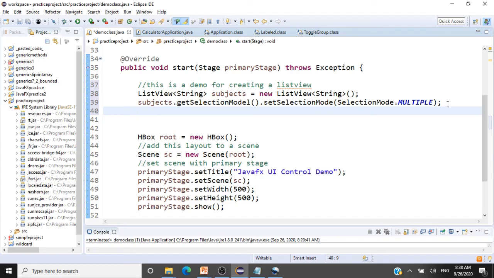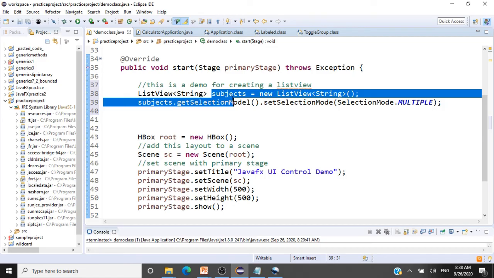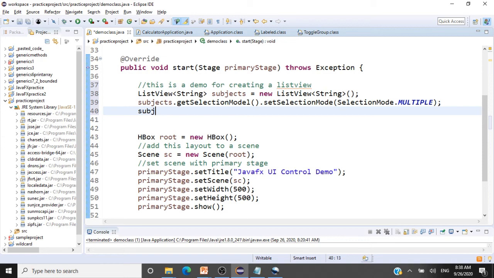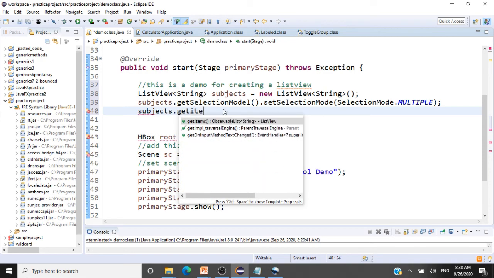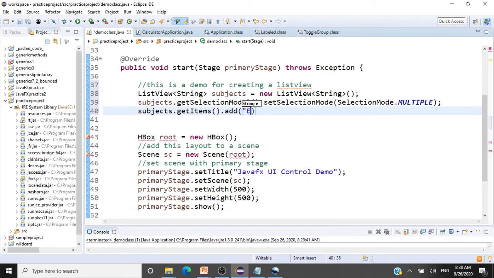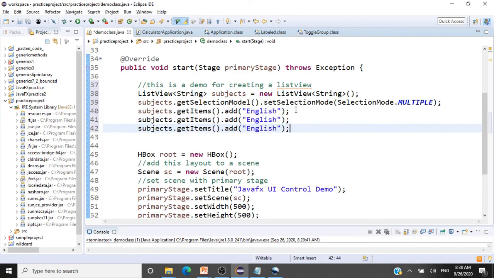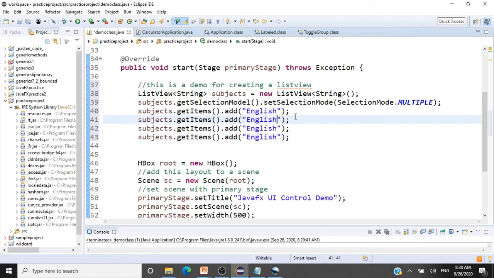The next thing is we need to add our options to the list. Say we are displaying a set of elements, right? We have to add all the elements to the list. For that we have to go with subjects dot get items dot add, and then we give the options here, that is English. Like that we need to add 4 options. Let me copy paste and we'll add some more subjects here. I'll call this to be physics, we'll call this to be Java, and then we'll call this to be DBMS. So we have added all the options.